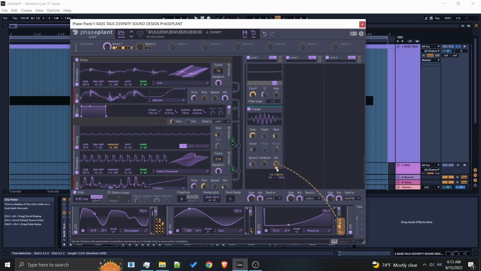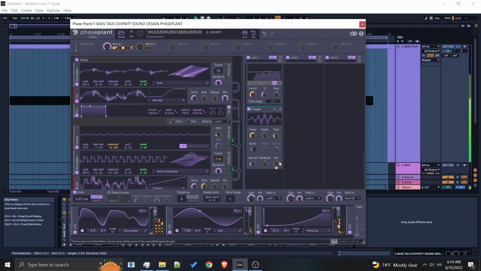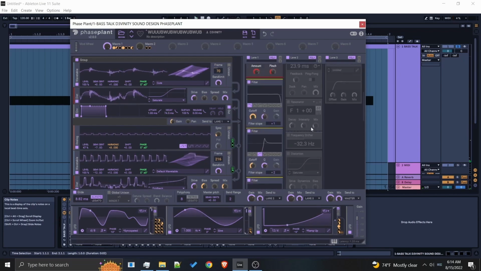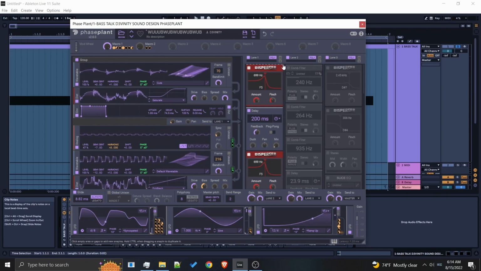Then I used this filter, notch filter, for some movement, added a little bit more highs, and then this flanger, I'm only using this LFO. You see it's ramping up, so it's only pretty much going towards the end. I'm using that for movement. And then I have lane 2. I'm going to show you guys what I did.